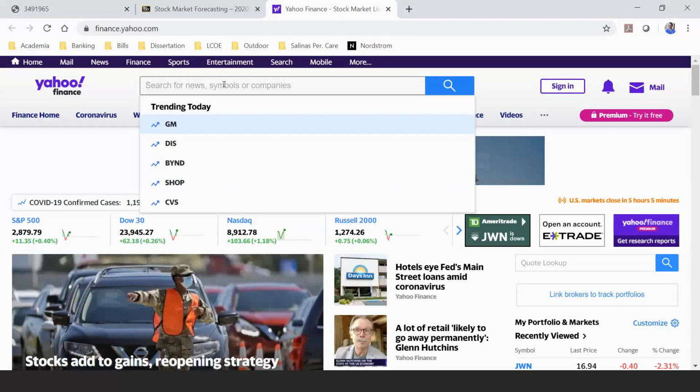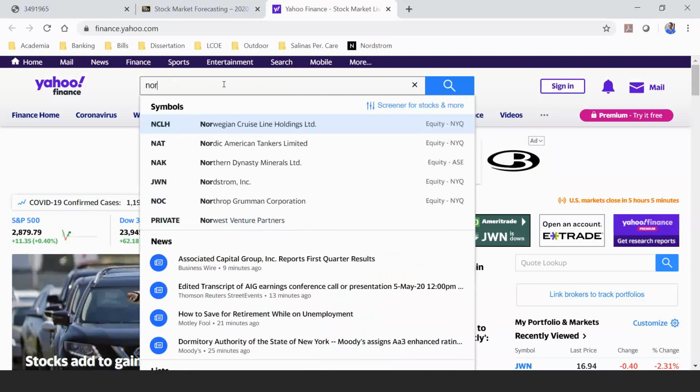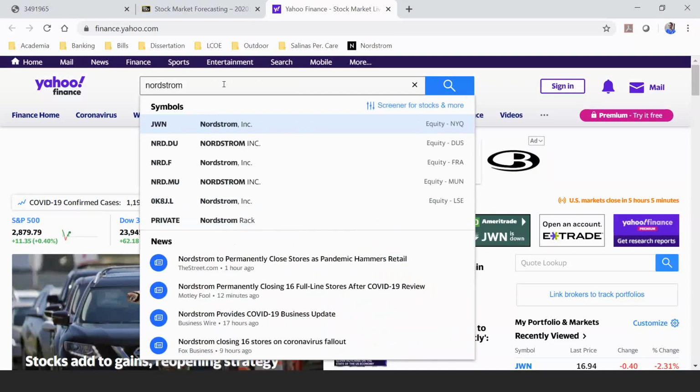Okay, so normally if you go to the search bar in Yahoo Finance, you can search for whatever you want, and normally the first hit will be the one you want. So if I just search for that again, usually the first one is for the New York Stock Exchange. In this case, it's JWN. It will be your three or four letter acronym symbol.